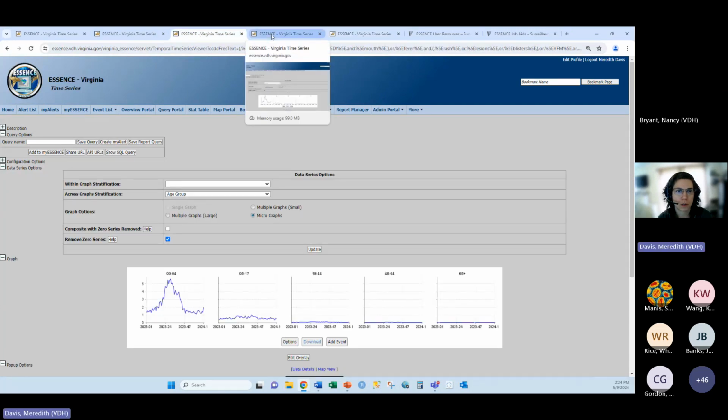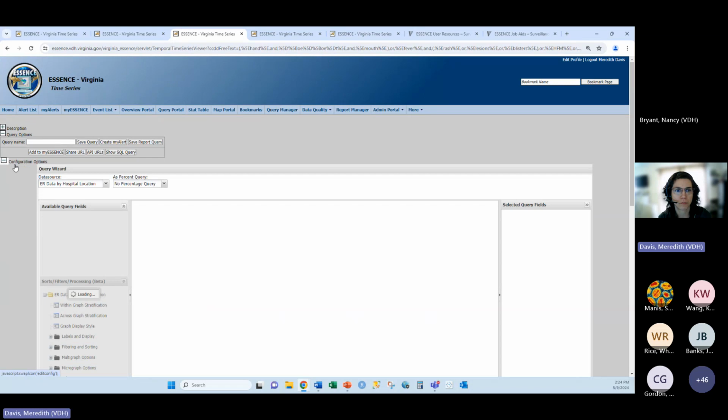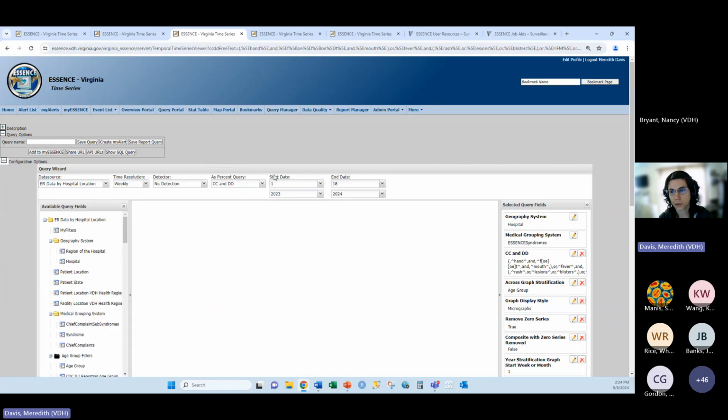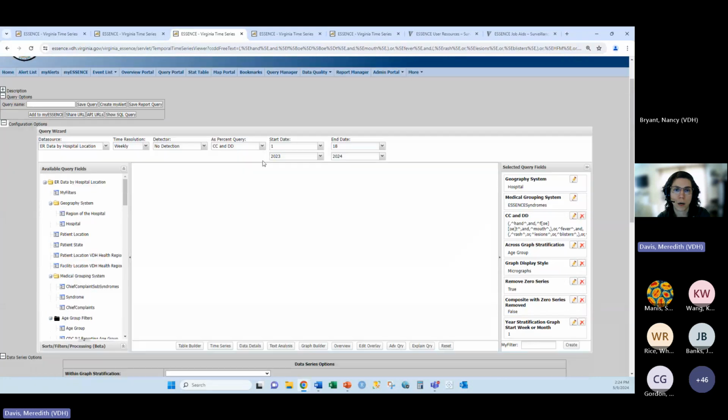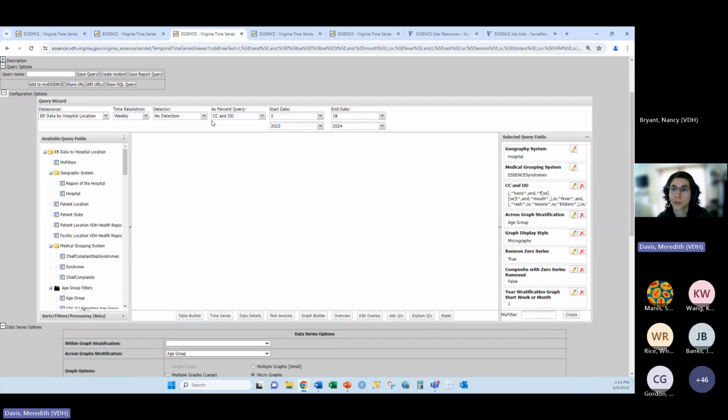So let's see if I still have the hand, foot, and mouth. If you would prefer to do percents rather than counts, you would use this menu as percent query. So for hand, foot, and mouth, that's what I was doing, the percentage rather than the count of visits. And the thing to remember is you have to put in the choice here what you want in the numerator of the percentage.